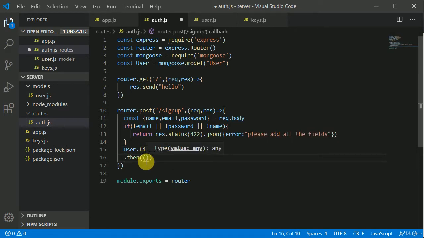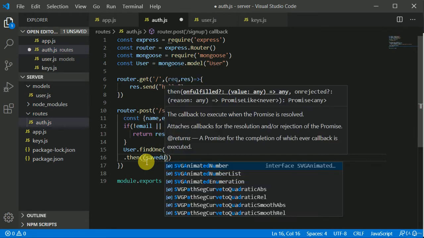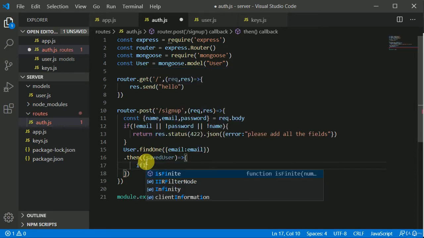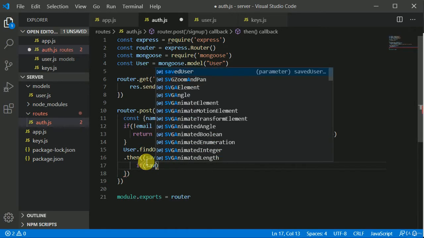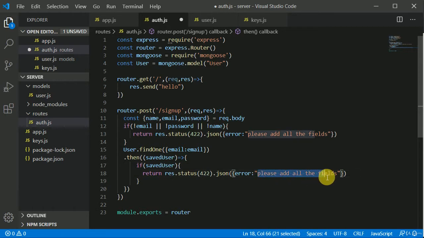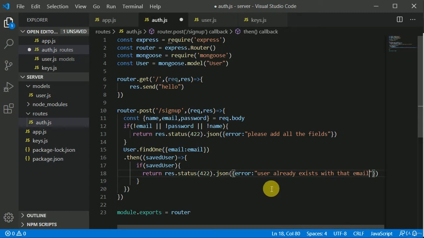Here we will be getting savedUser. And if we have got savedUser, then we will throw an error. So I can copy this, Control C, Control V, and here I can write error: user already exists with that email. So we are querying our database and finding a user with this email. If we got that user with the email, we are throwing an error that user already exists with that email.